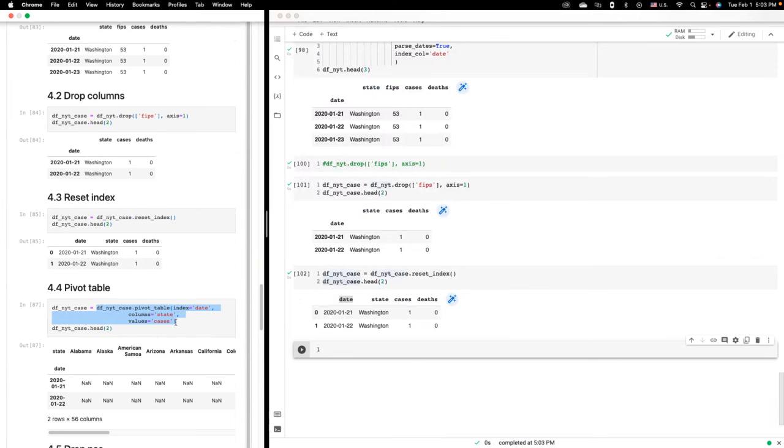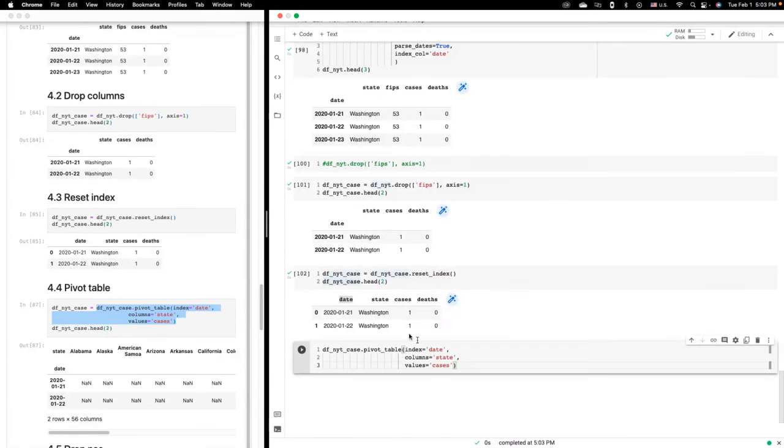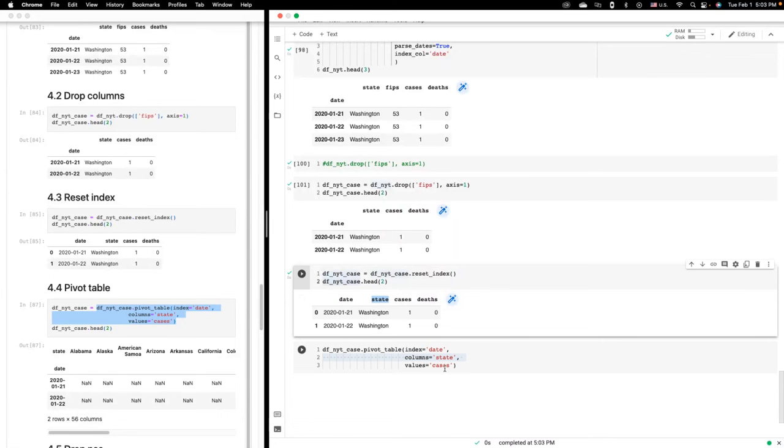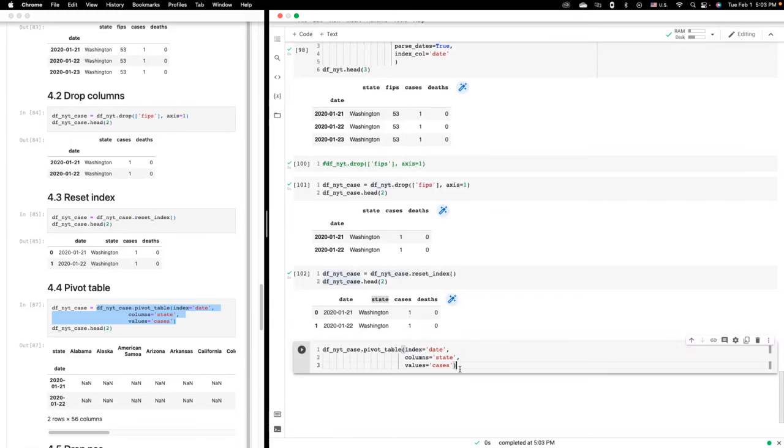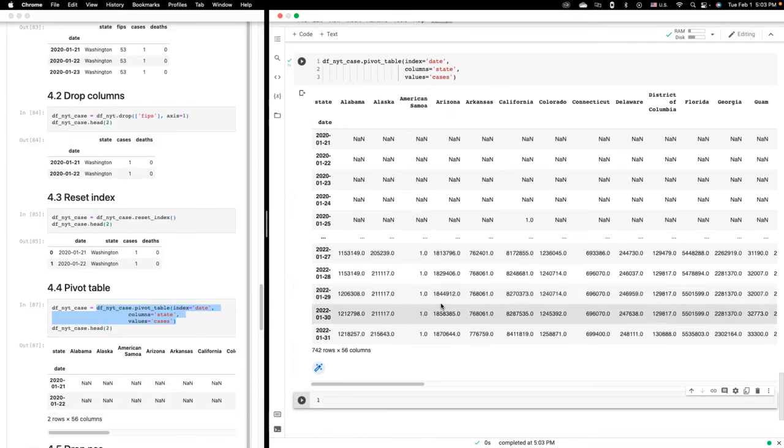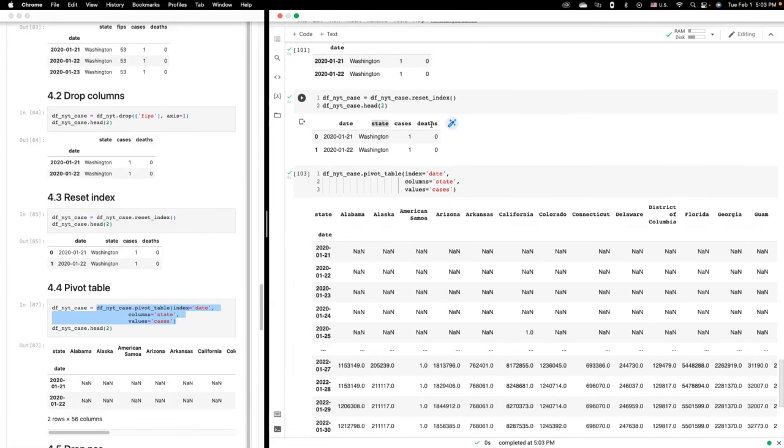And so I'm going to use that pivot table, setting the index as the date, columns as state, and I only want to get the cases, so I'm going to ignore the deaths data altogether. Now basically what this shows is all of the states by date, and the values here are the case numbers by the date, right? So I can overwrite that here.